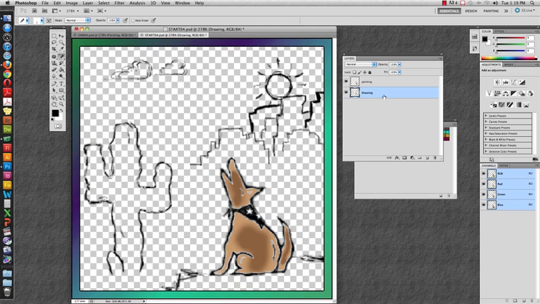So I'm going to go to my drawing layer. Go to your drawing layer, not your painting layer, because if you draw in your painting layer, this is not going to work. So once again, go to your drawing layer, and then just close off the bottom of the cactus.